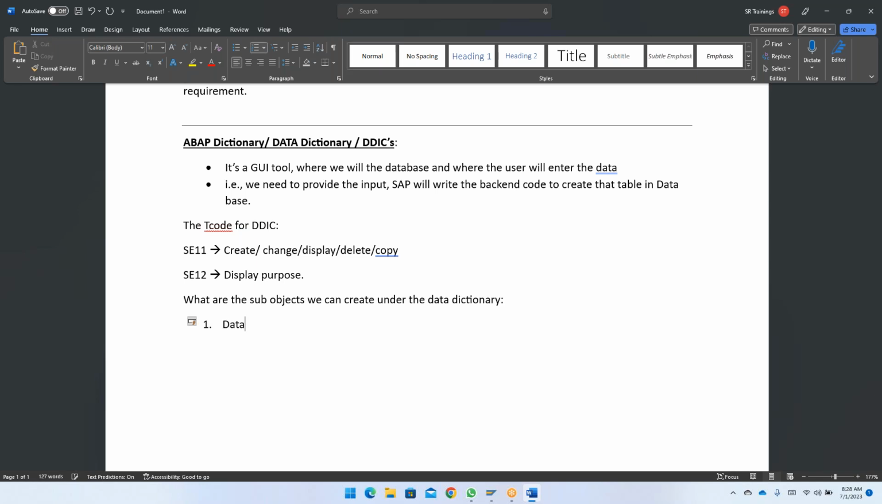The first one is your database tables. The second one is the database views. The third one is your data types. The fourth one is the type group. The fifth one is the domains. The sixth one is the lock objects. The seventh one is your search helps. So these are the things that you are creating.